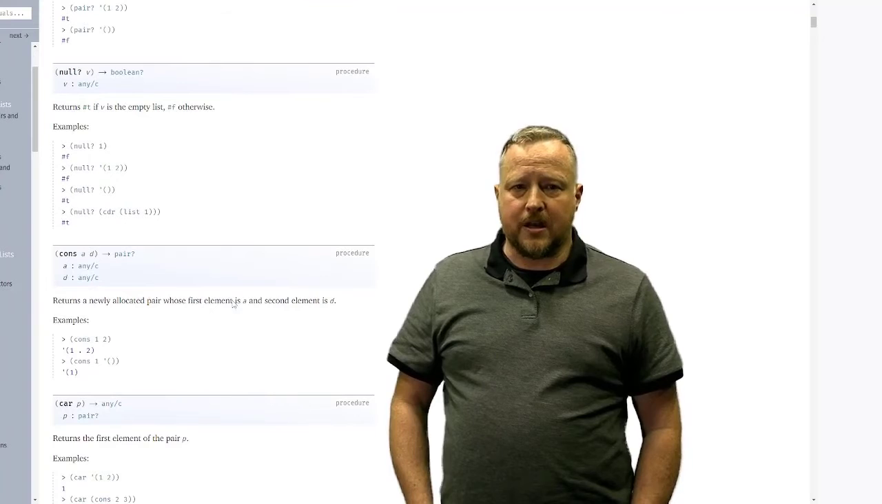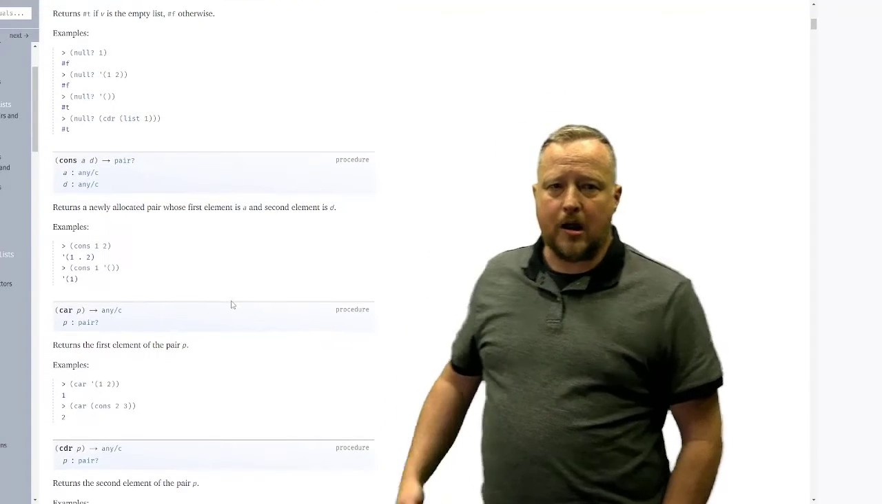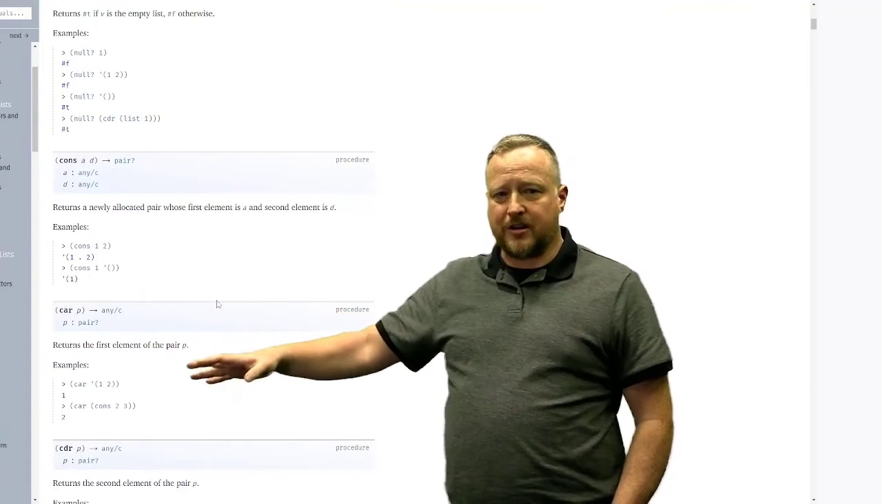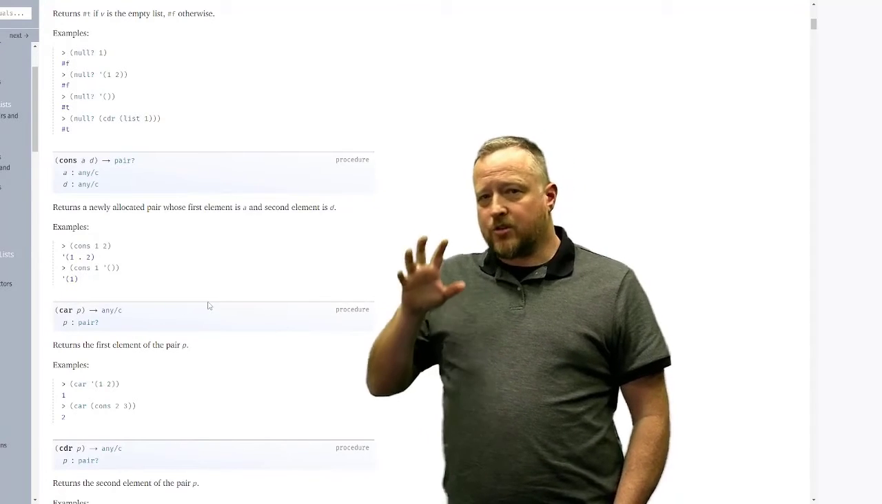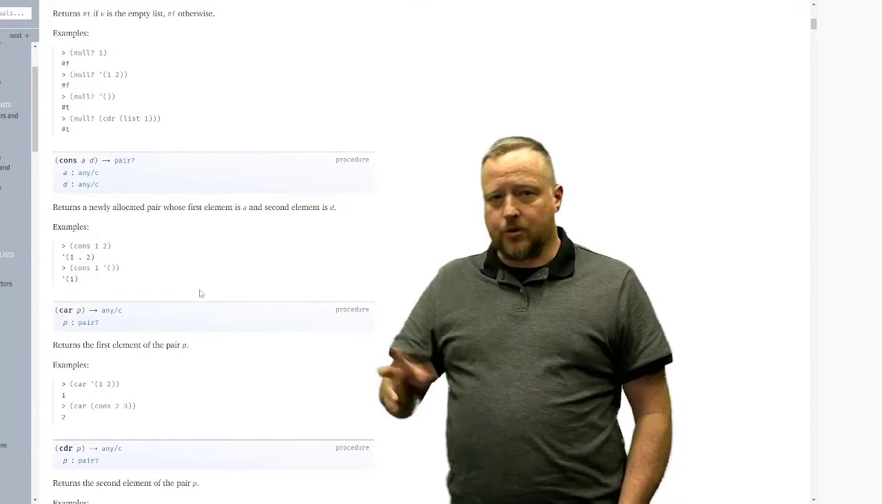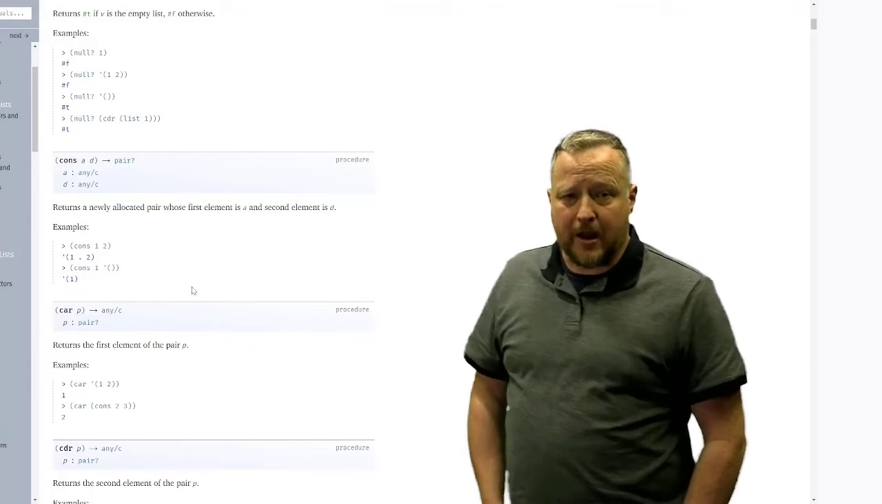Let me go to one that doesn't have one. Here we go with car, and it actually gives you an expression. It's looking through a list, which again we'll go over in a little bit, but any of those that have some type of Boolean response are always going to have a question mark at the end.